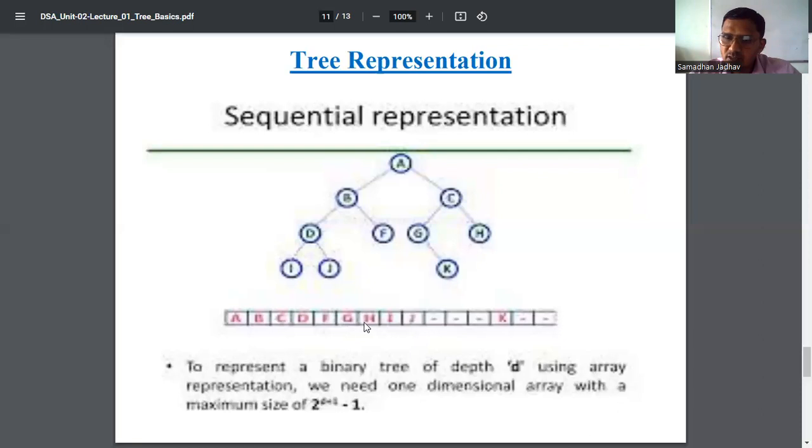Then after G there is H, which is again a leaf node, right? So just leave 2 memory locations. After H there is I, which is again a leaf node. So just leave 2 memory locations empty, and then J. Okay, so J is also a leaf node. So again leave 2 memory locations. So this is how for each node in a binary tree, we leave 2 memory locations for its left child and right child. So this is how a tree can be represented using an array, right?